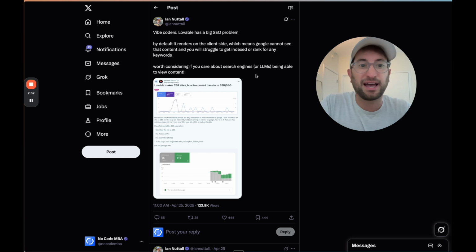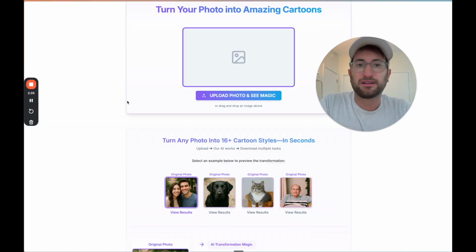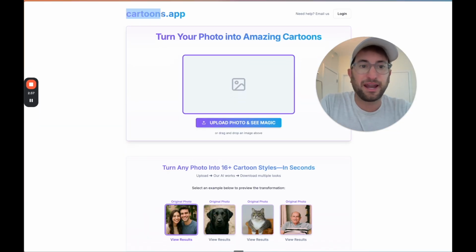The reason being is I want my app to rank on Google, especially because I have this domain cartoons.app, which I think is a good domain that could rank on Google. So that was one thing that I made a change with.